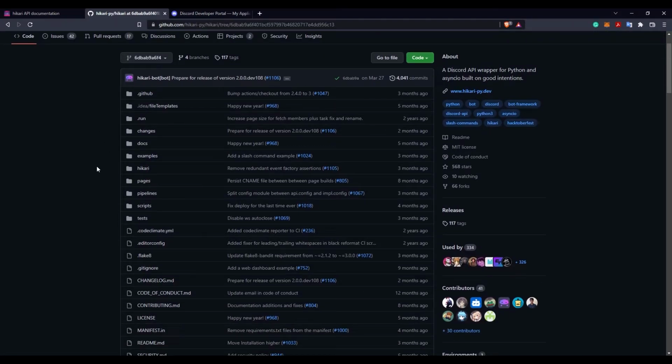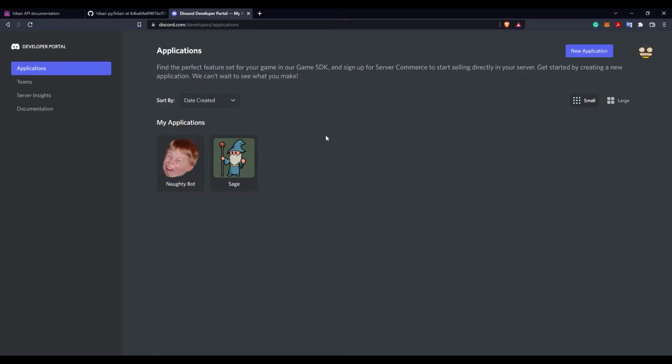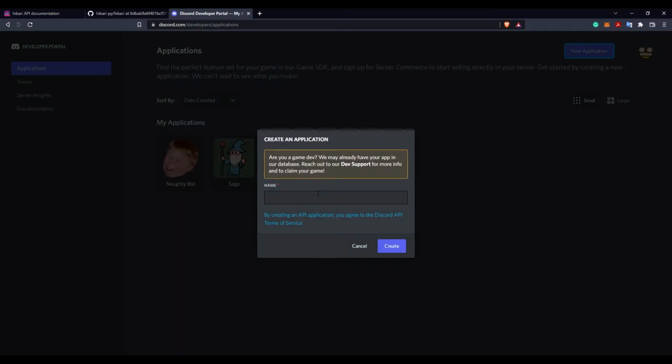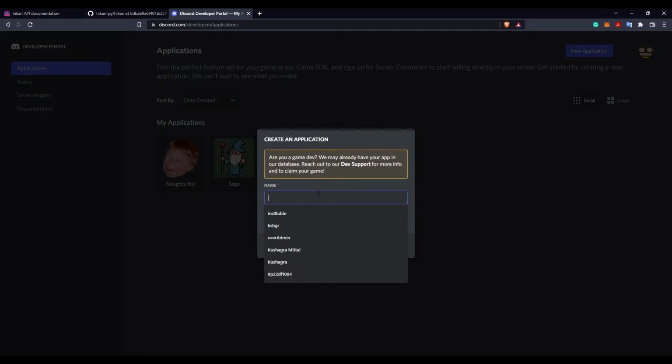So first of all, to create a bot, we need to create an application on the Discord developer portal, which is this, and you can find the link to that in the description as well. So first of all, we need to go ahead and create a new application. So we'll do it right here. Let's name this bot core.